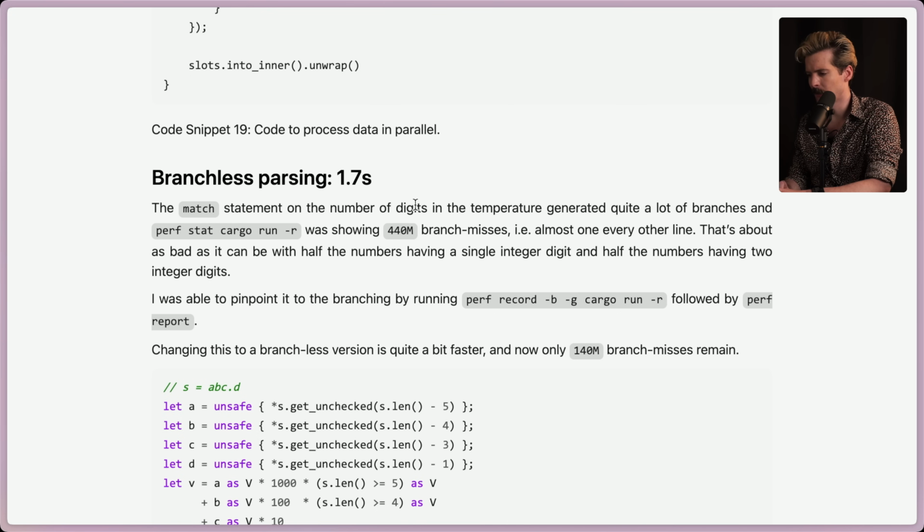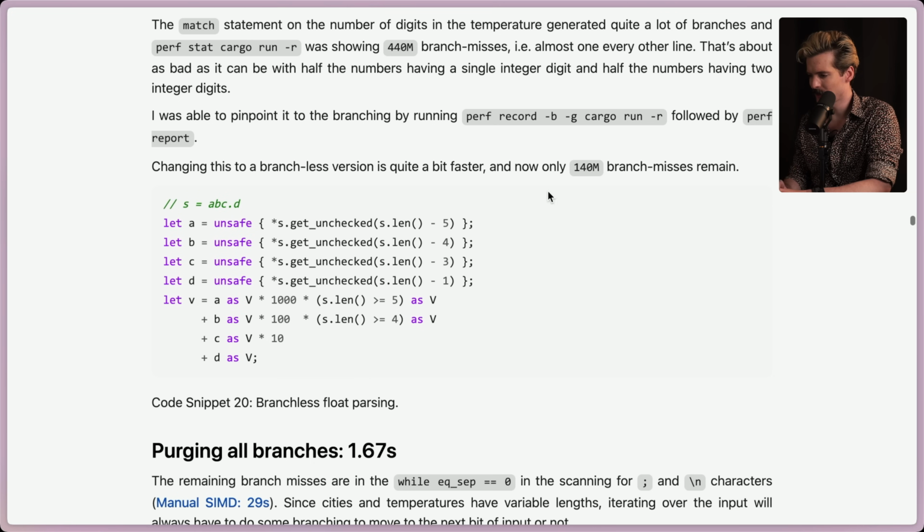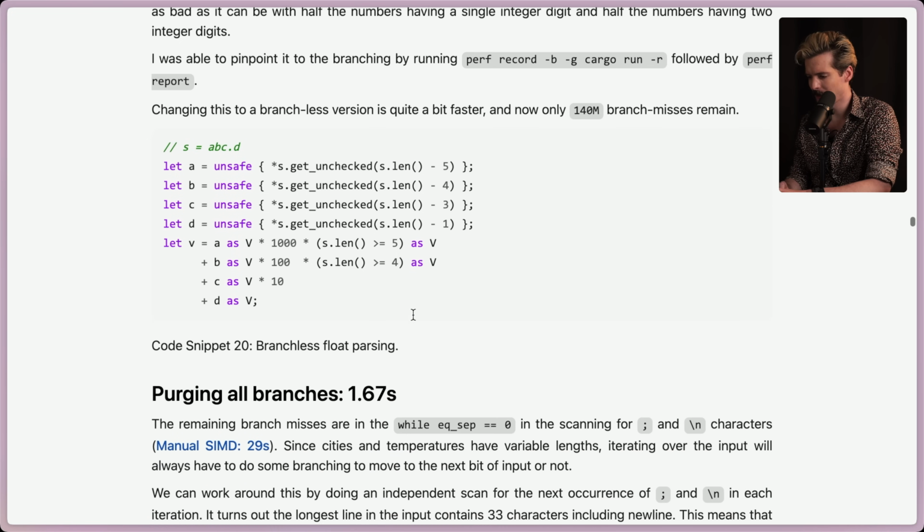The match statement on the number of digits in the temperature generated quite a lot of branches, and perf stat cargo run -r was showing 440 million branch misses, i.e. almost every other line. It's about as bad as it can get, with half the numbers having a single digit, that's an integer, and half the numbers having 2 digits instead. He was able to pinpoint it to the branching by running perf record -b -g cargo run -r, followed by perf report. That's fair. Branchless version is quite a bit faster, only 140 million branches missed.